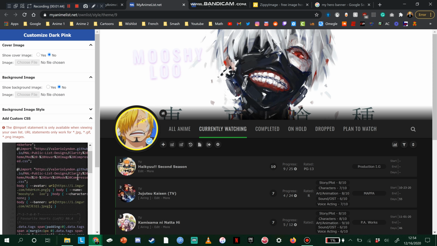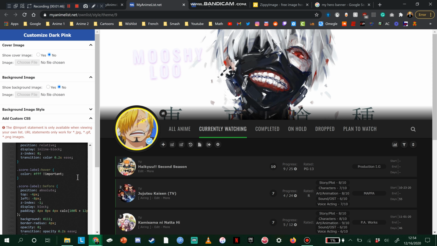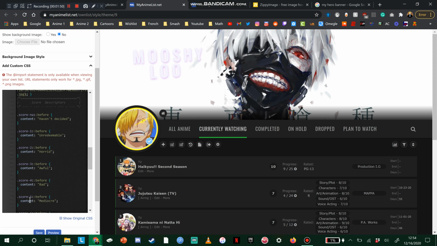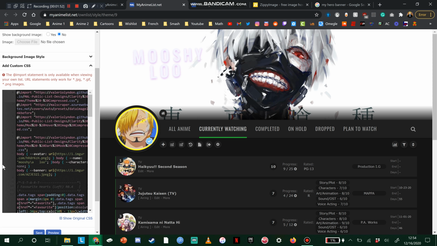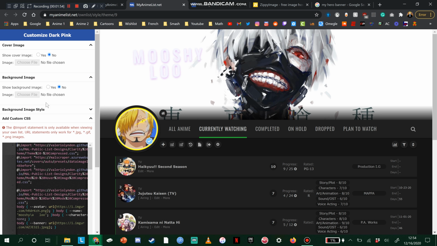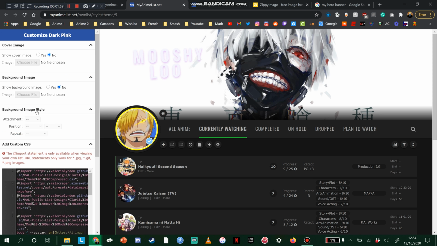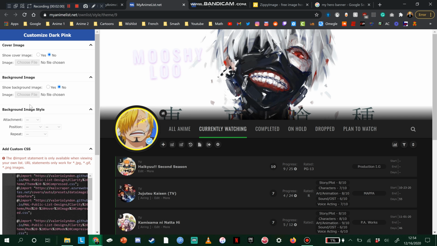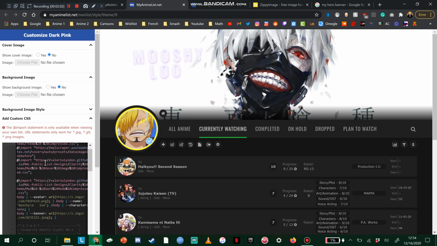And here's where the magic happens. You got this big block of code. A lot of text, a lot of links. Not easy, as I said. Just to get started, make sure you have background image, no. Cover image, no. Background image style, nothing there. And then here's where you want to get started.